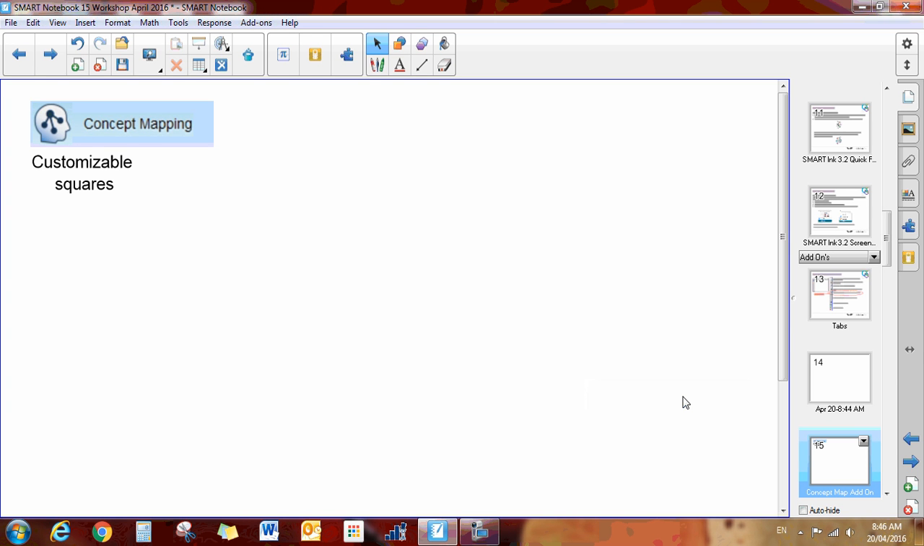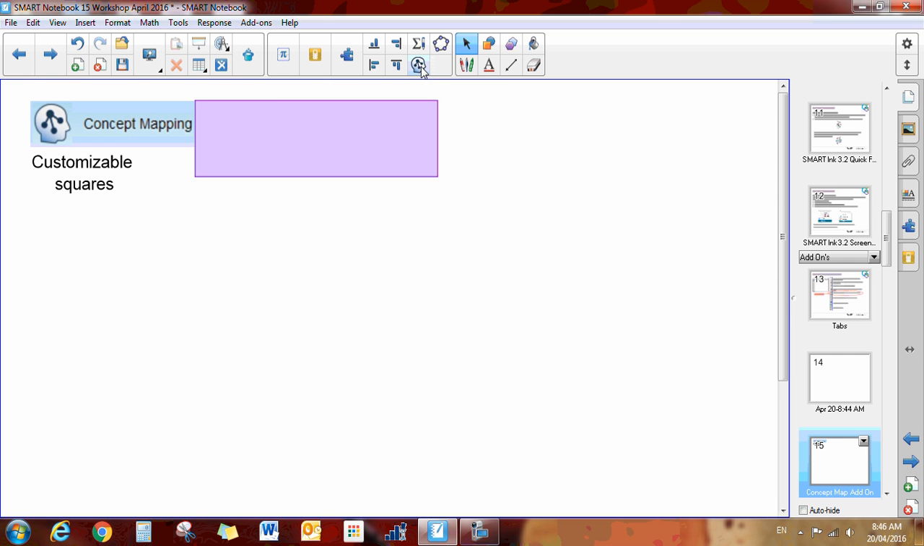Another new feature that I'd like to show you today is the concept mapping. If you click on the add-on that's right up here, this puzzle piece, not to be confused with this one over here, but this one up here, they're slightly different. You can click this little person's head with a concept map, I guess, in his head.